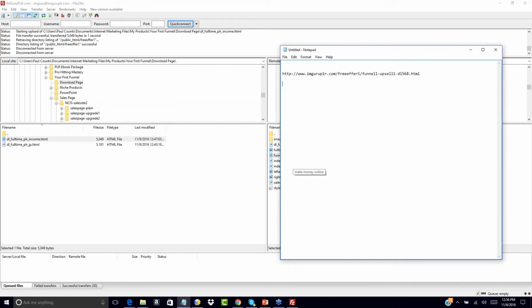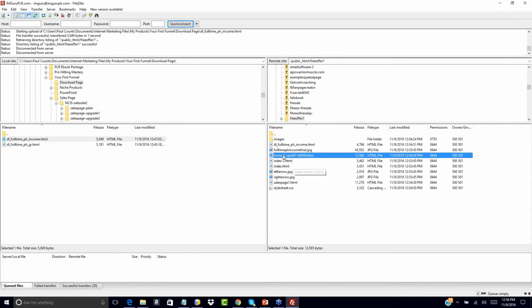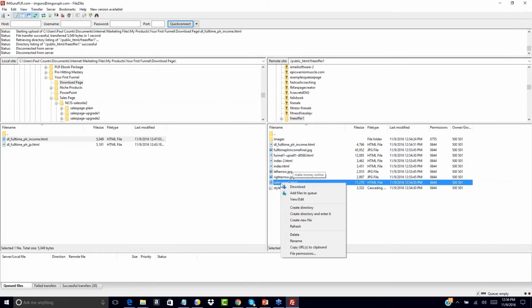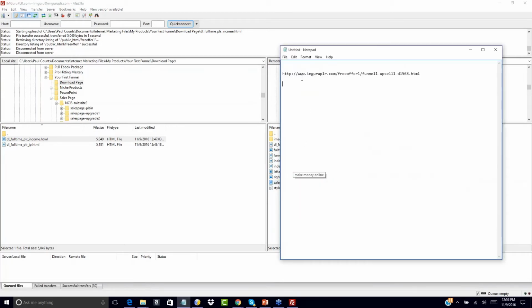So again, I'll show you another example. We've got our first upsell. Then we want to grab our sales page link, and I'm going to right click and choose copy URLs to clipboard again, and then right click and choose paste. And then notice again, it's going to give me the FTP. You just need to take that away and put in your domain name.